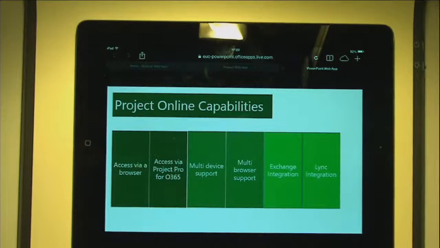So, we've got multiple device support, hence the number of devices I've got here, and we've got multiple browser support. So, it's quite a good mix that you end up having. I've got 3 different operating systems and 3 or 4 different browsers that I can show you up here, so that's quite interesting. Also, with Project Online you do get some Exchange integration and Lync integration, and again, we've seen a lot of that, but I'll just try and expand on that a little bit for you.